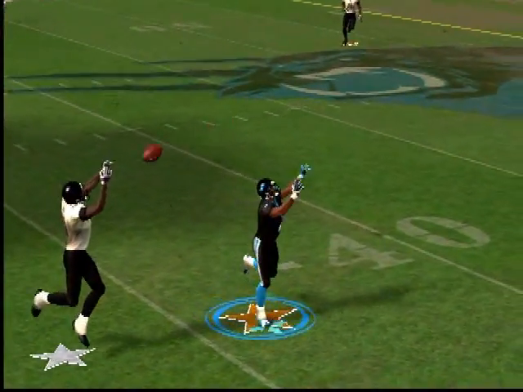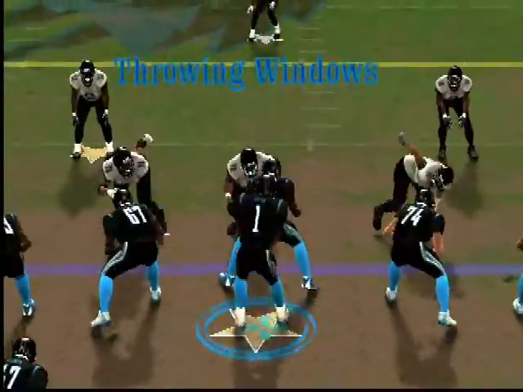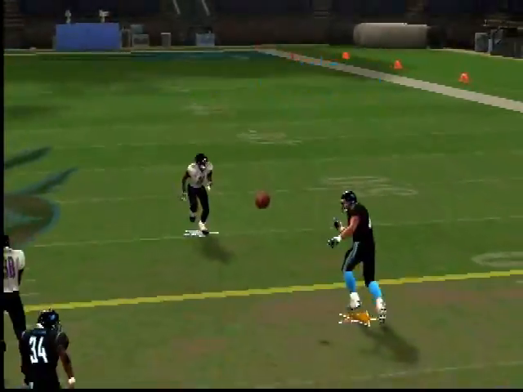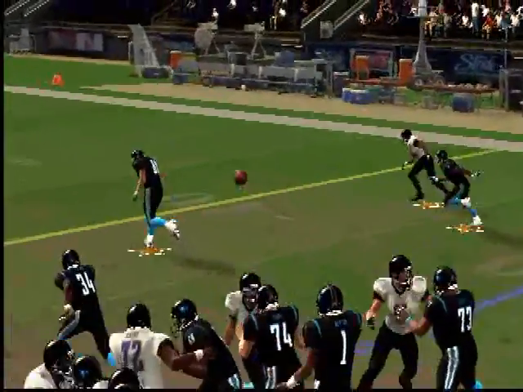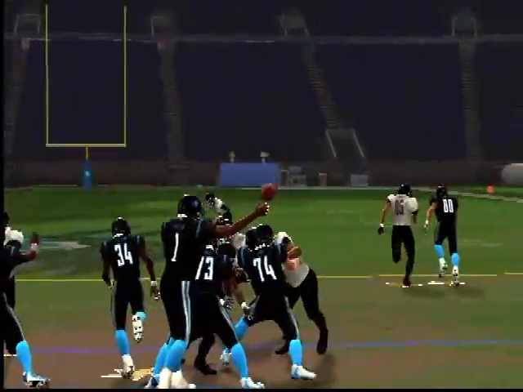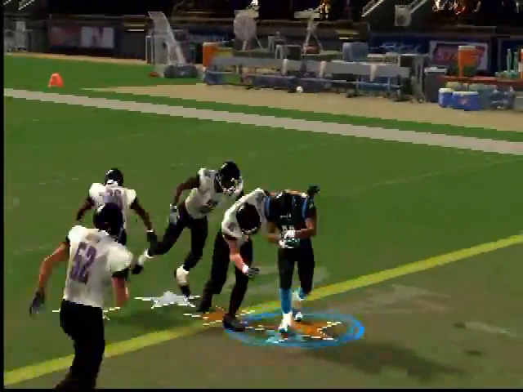All right, let's get to throwing windows. In this game, I don't see this in other games. Cam Newton throws a sidearm pass. He changes up his delivery to get the ball into a window. Here again, he throws another sidearm pass to get the ball low, and he gets it in up under the safety, in between the corner and up under the safety.